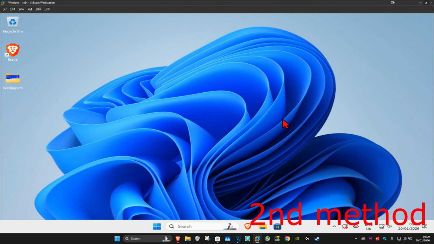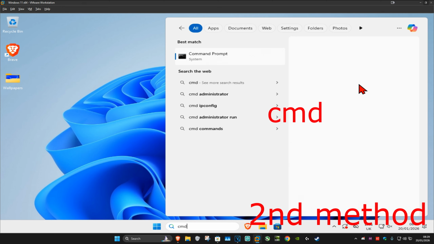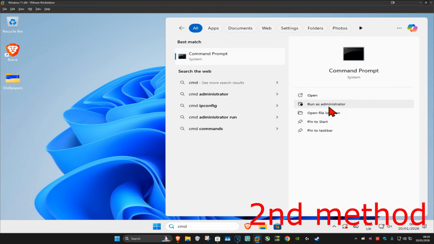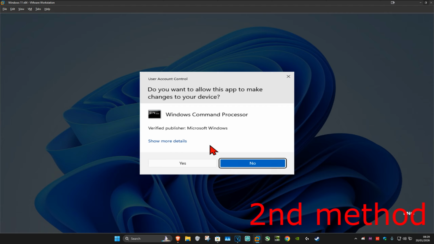If that's still not working, then for the second method, you want to go to search and type in CMD. Now you want to run it as administrator. And then click on yes.